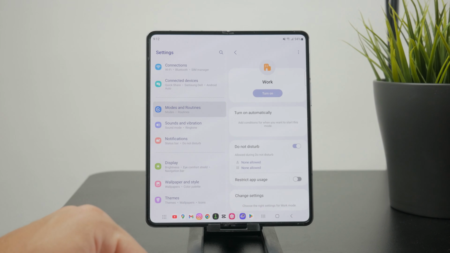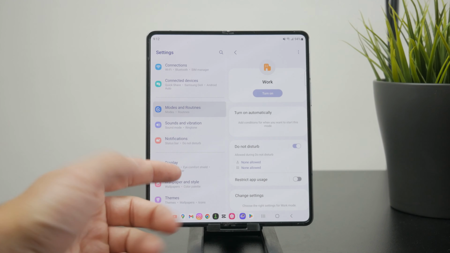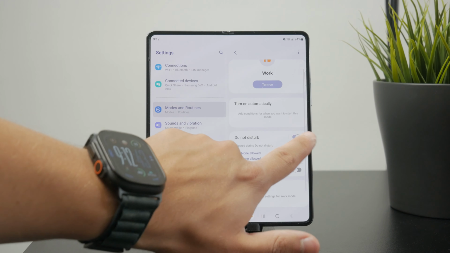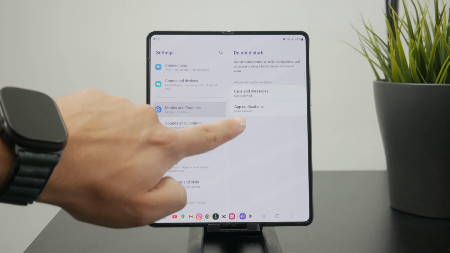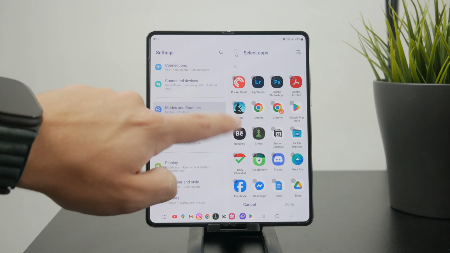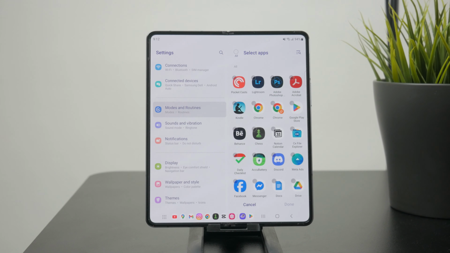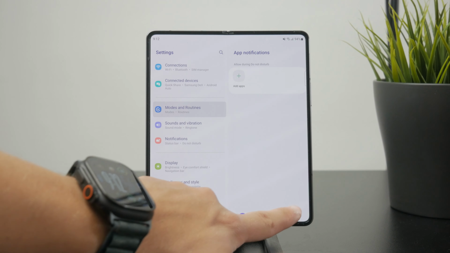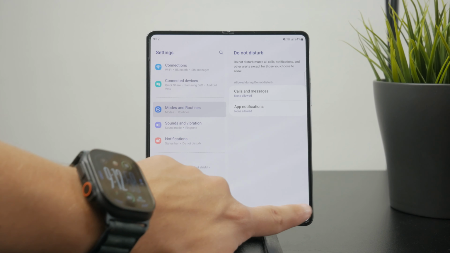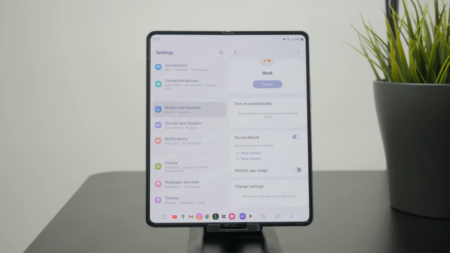And in this, I can enable the silent mode or do not disturb mode, but choose specific people and specific apps which can still be regular, like those apps and contacts can still ring while everything else will be on a silent mode. So inside of these modes and routines, you have even more options on how you can customize it. So this is the third layer which you can explore.